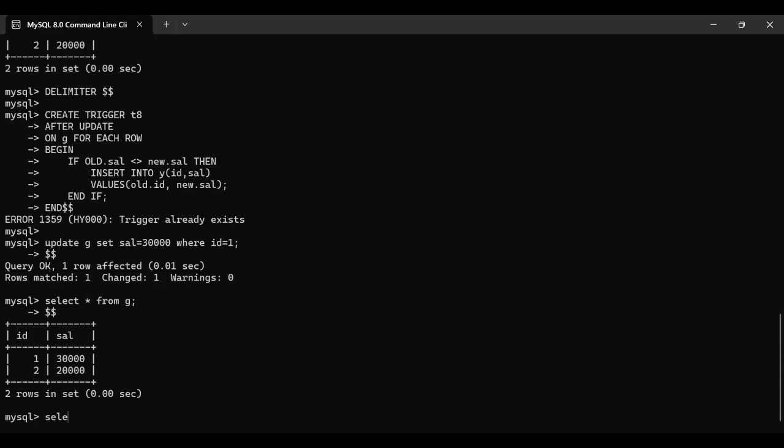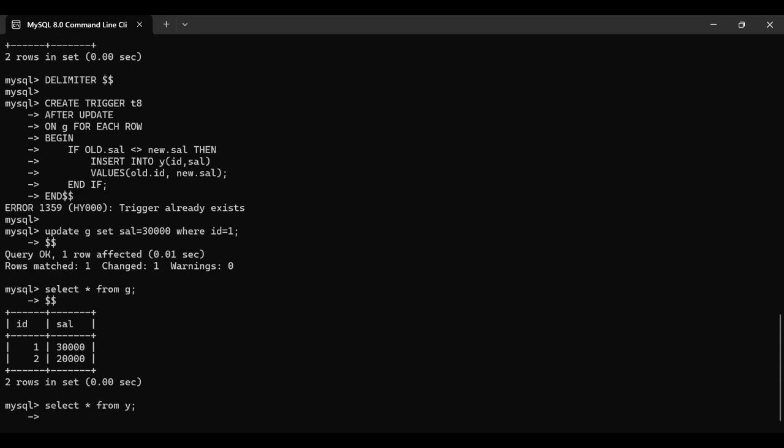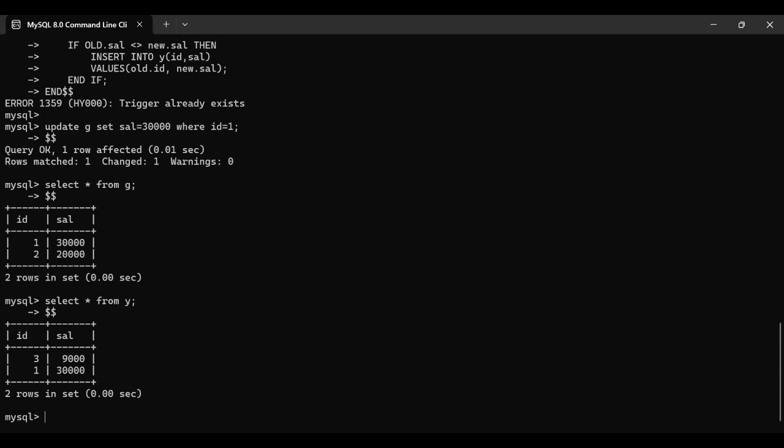So I'm going to display the Y table. Select star from Y. You can see two rows. So the first is what? This is the row which we have deleted from the G table. So that has got stored in the Y table. And the second is what? The update operations you made on the G table, those updates are again reflected to the Y table. So thereby 30,000 is also present in the Y table. So this is how we will be making use of triggers by using insert, update and delete operations.